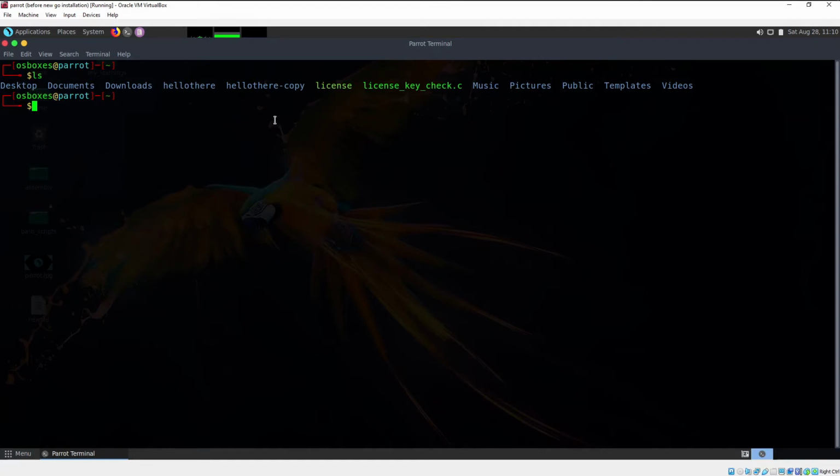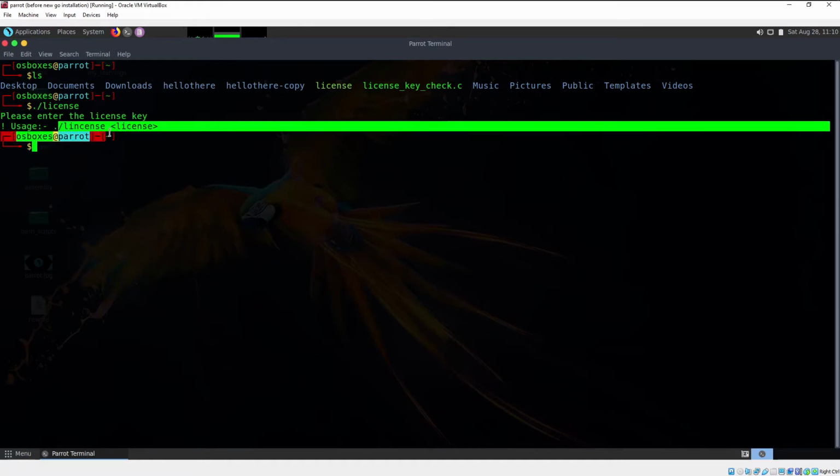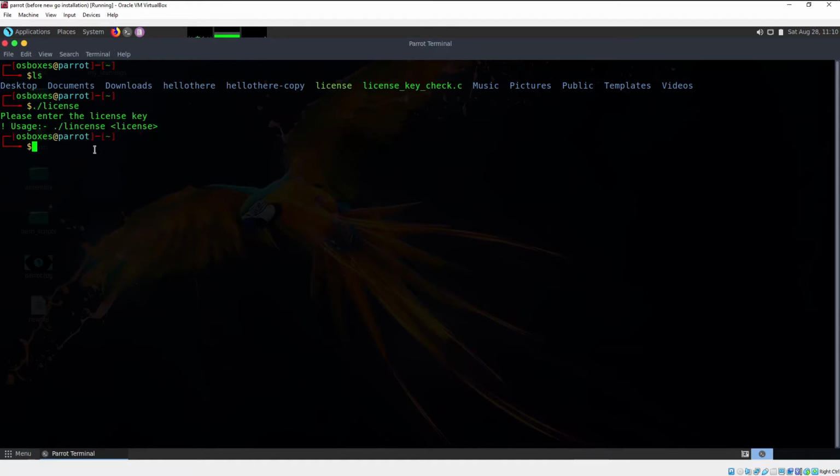So how would I go about executing it? Well, in Linux, if you want to execute any file, you would prepend the following two characters, that is ./. Then you type the file you want to execute, that is license. Now if I hit enter, as you can see, it says please enter the license key, and the correct usage is you should type ./license and then the license key. Let me do that. It's ./license space license key. So the license key I would say ASDFRG, something like that. And if I hit enter, it says wrong key.